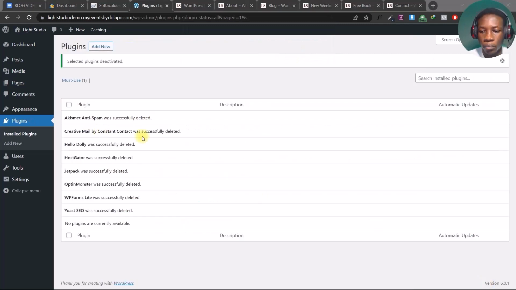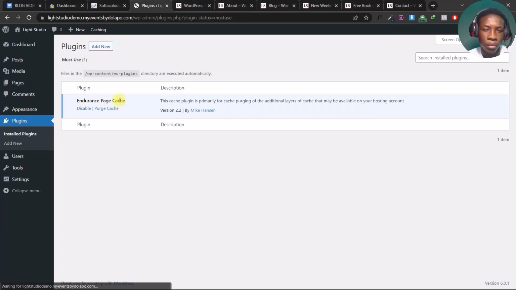Now as you can see, everything has been deleted. So what we can do now is to just click on this place here. Here it says caching. I don't think we need this, so just disable it. Here it has been disabled. So just leave that for now.